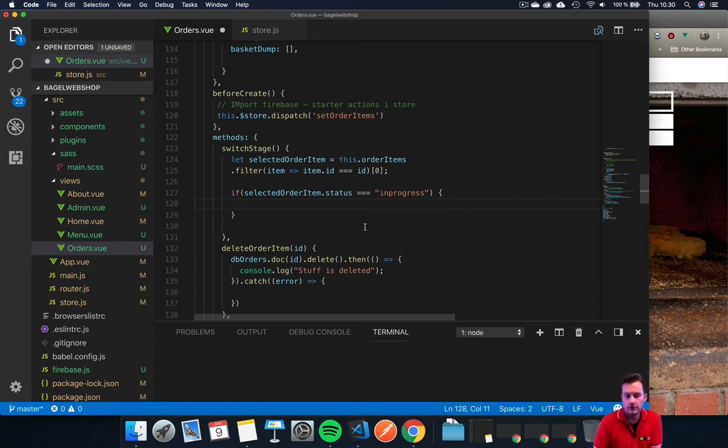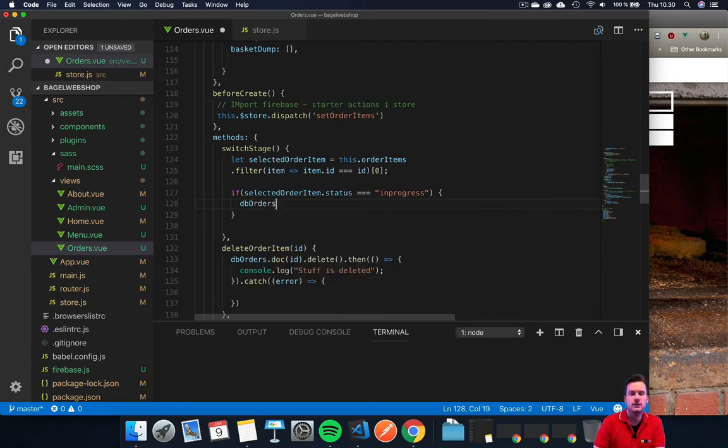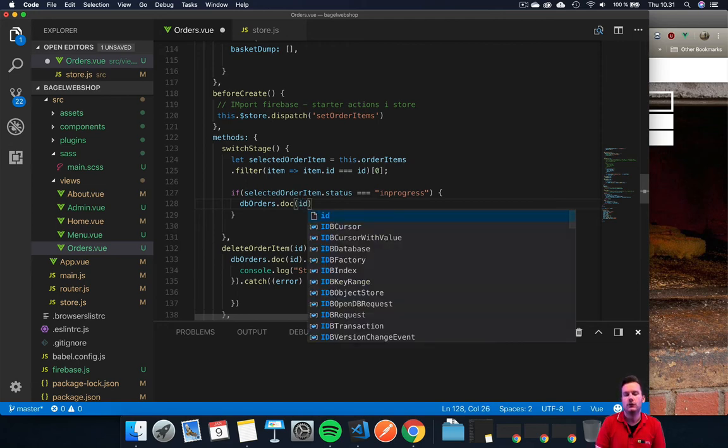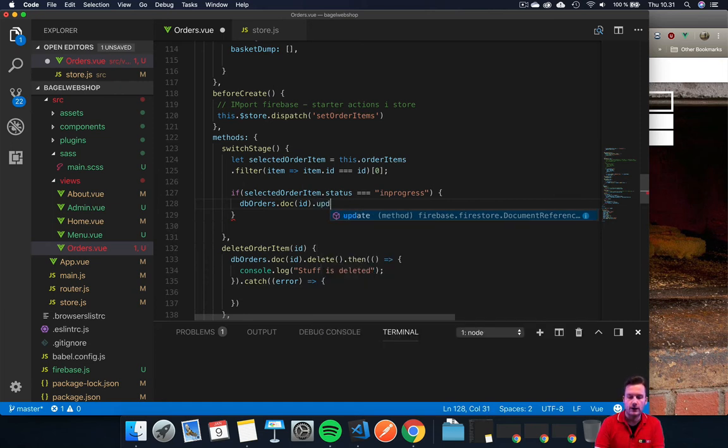Now, if this is what's happening, then we need to contact the Firebase database, right? So what we want to do is grab the orders, the database here, and do the doc like we have before. So we go into this one, and then we're going to check for the ID in there. We've done delete, and we did update, I can't remember what the other ones were, but doesn't matter. What we're going to do now is not create something new like with an add or a delete. We're going to do an update.